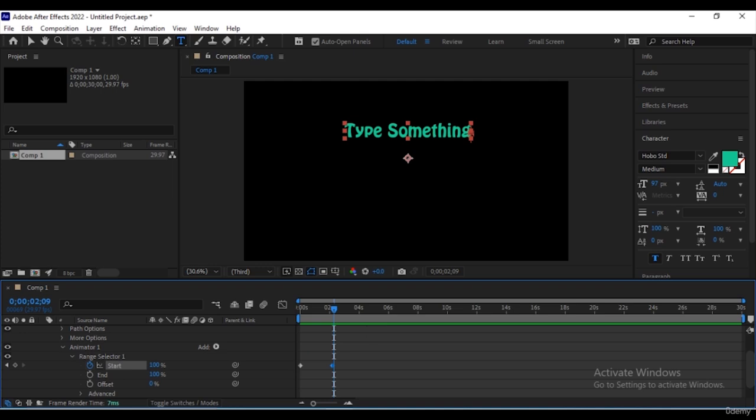To move the time indicator to the previous keyframe, press J on your keyboard. And to move the slider of the time indicator to the next keyframe, press K on your keyboard. So the T will raise up first.